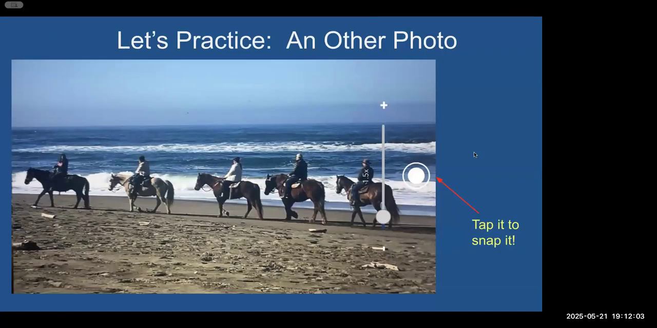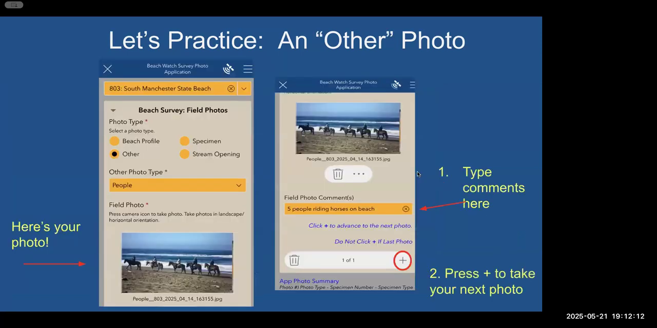So here's my other. I'm going to tap it to snap it. Next slide. And the photo shows up. Again, the photo type is other. I've used the photo type as people, but I need a comment because it's not just people. So I'm going to type my comment in the orange rectangle, and then I can press the plus to advance to my next photo.